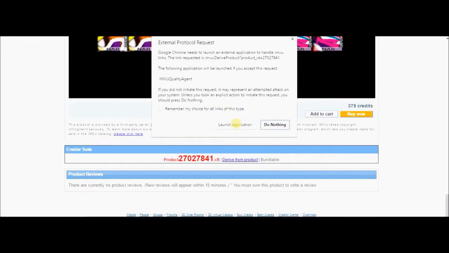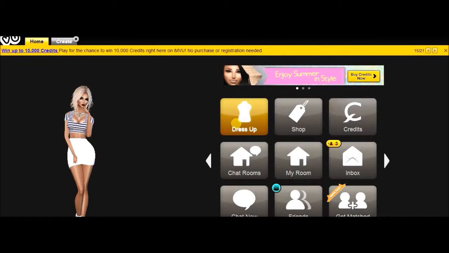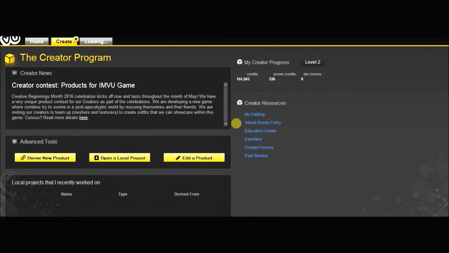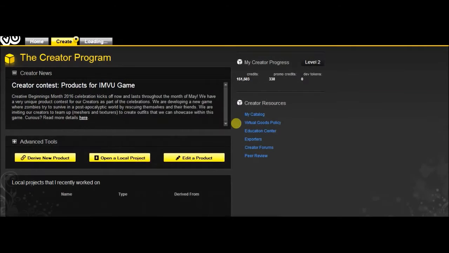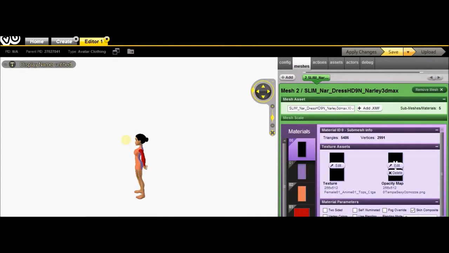Now, sometimes you might find a creator or an outfit you like, and you wonder what kind of map that is or where they got it. And I will show you that a little bit later. But if it doesn't say derive from product and you can't derive from it, then yeah. As you can see, this pulls up.